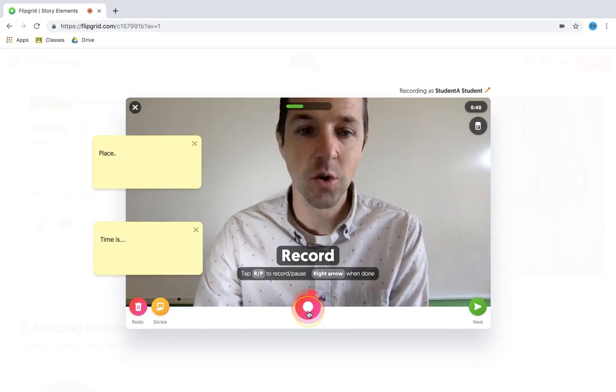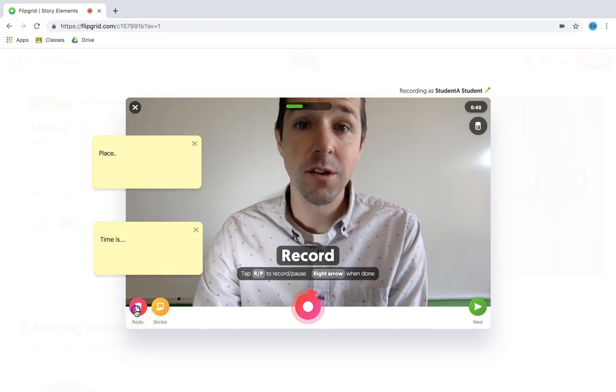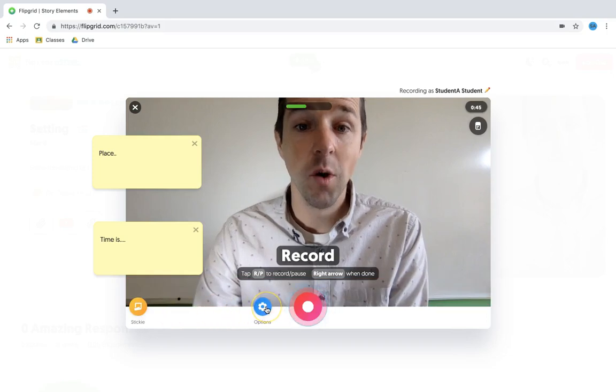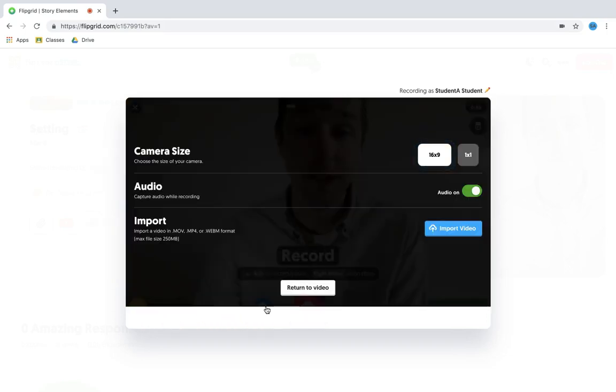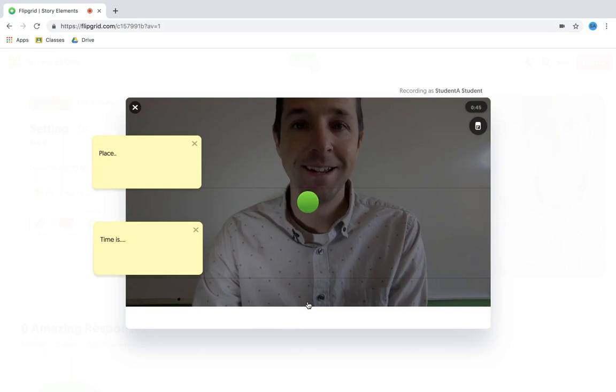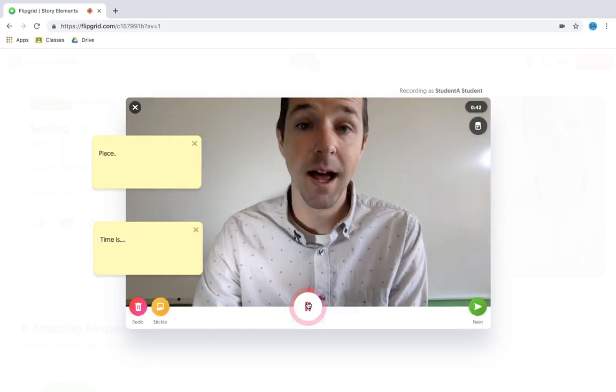And then they can continue recording or click redo. I am going to click redo because I want to show you another option. Students can also upload videos that they've already created. So if they click on options, right, they can import a video. So for example, if they created a video in iMovie or any other outside resource, they can then click import video and upload it.